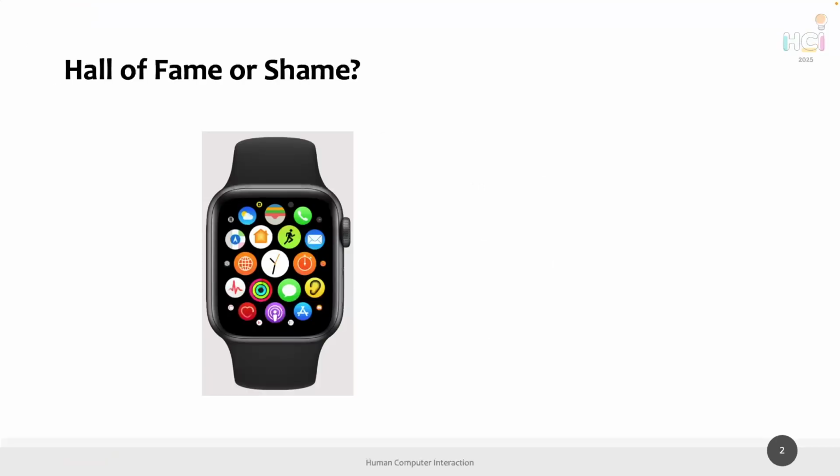And to start, the usual exercise, Hall of Fame or Hall of Shame. What is this? The Apple Watch, right? So it's, I would say, the standard interface, at least for some years, for the Apple Watch. Now there is another version also, but we will see it in a moment. How does it work?